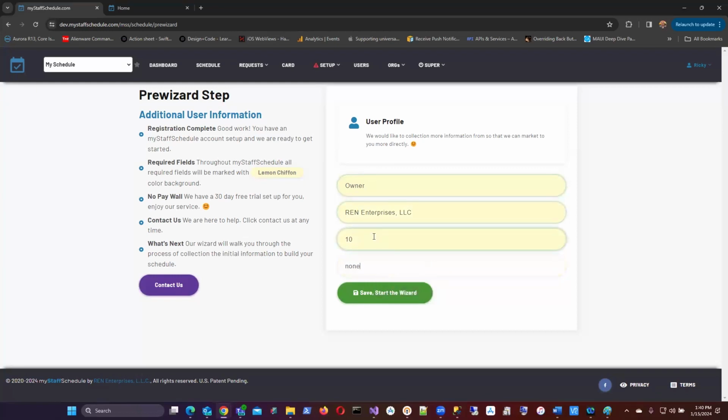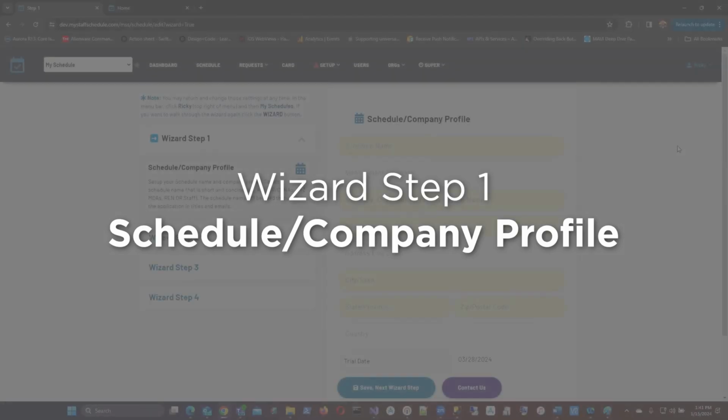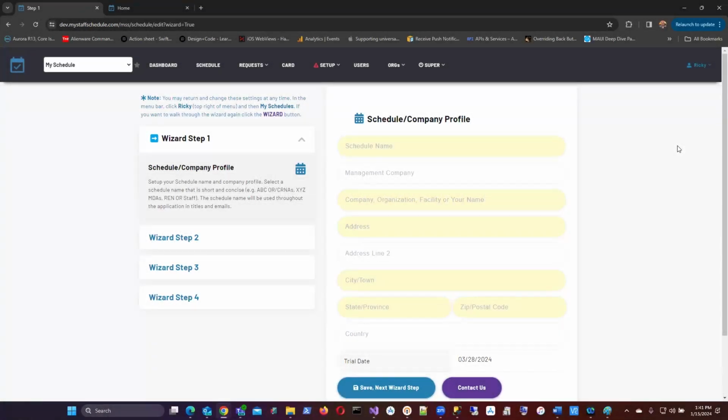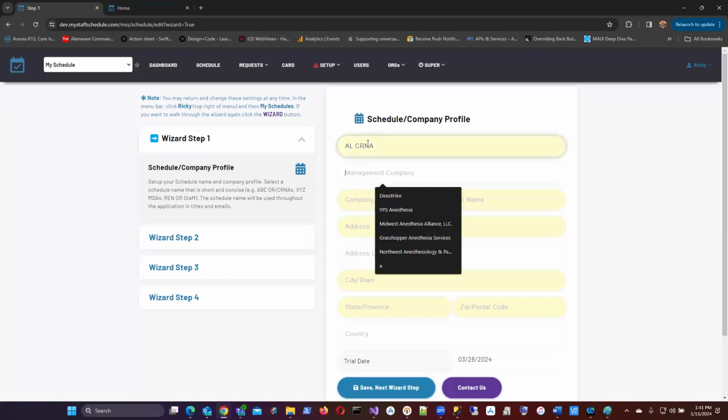And we will continue. This is the first page that you're going to see as part of the schedule wizard. And what we're looking for is specific information about the schedule name, which will be used in all of the communications. It's the first thing in the subject line. So you want this schedule name to be something that people would recognize. So I'm just going to make up a new name and I'm going to say Alabama CRNAs.